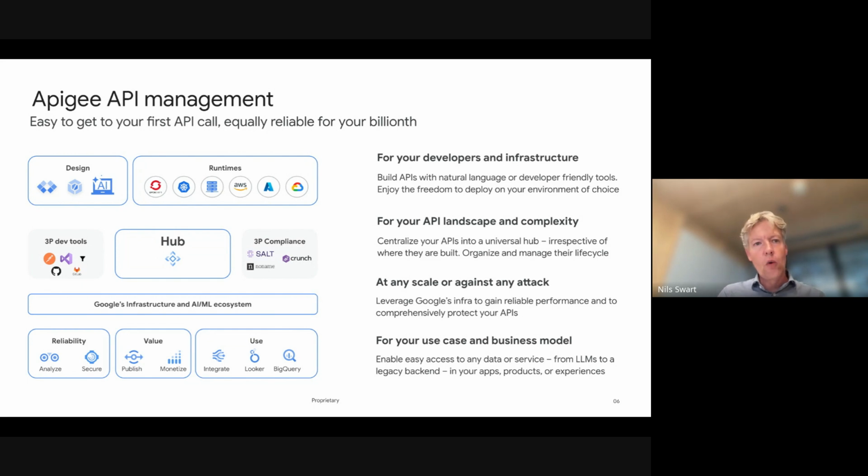And centralizing all your APIs into a universal hub helps your platform team understand where APIs are, regardless of the stage in their lifecycle they are, and regardless of what the menu is that they've chosen for the requirements for this particular API. Then Apigee wouldn't be part of GCP if we didn't talk about the benefits of running at any scale and against any attack.